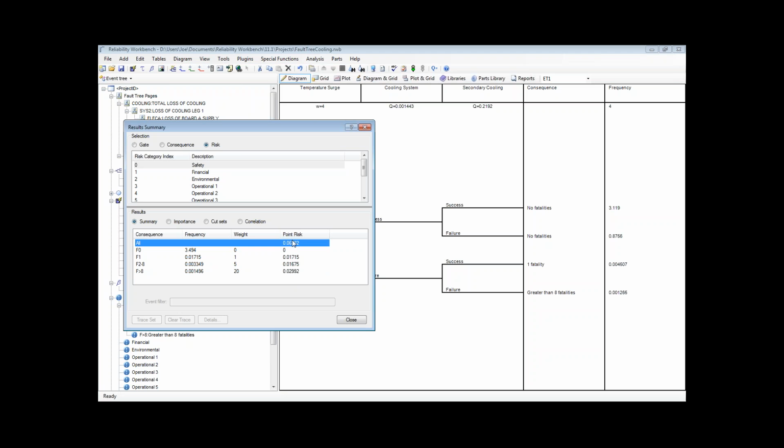And this basically, if our weighting refers to number of fatalities and our frequency is number of occurrences per year, this summed point risk right here basically means, on average, how many fatalities per year would we expect? So 0.06382 fatalities per year, or a little more than 1 every 20 years, which is probably an unacceptable risk level. We might want to look at that.